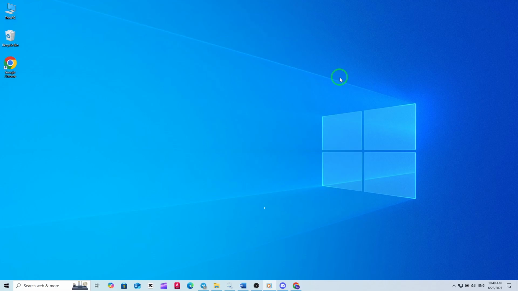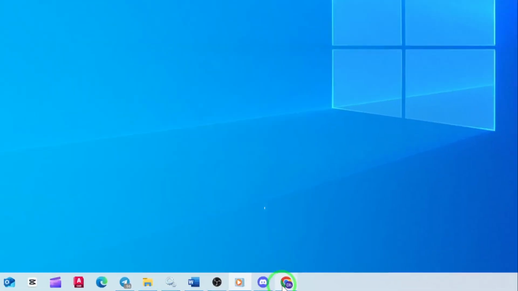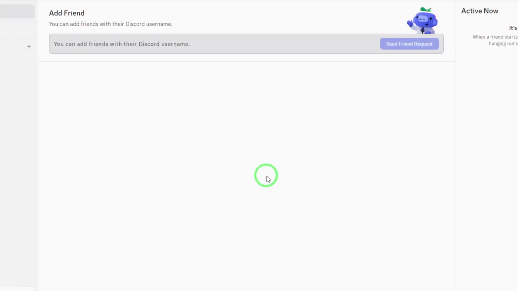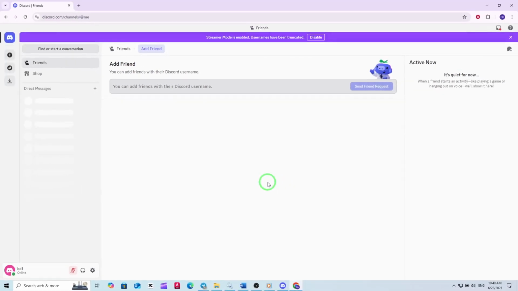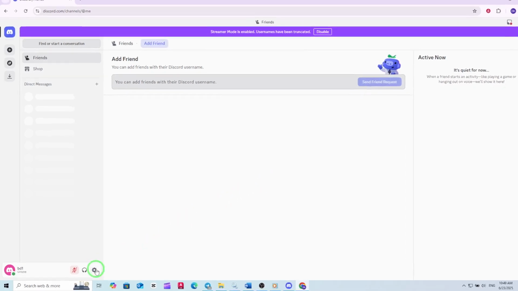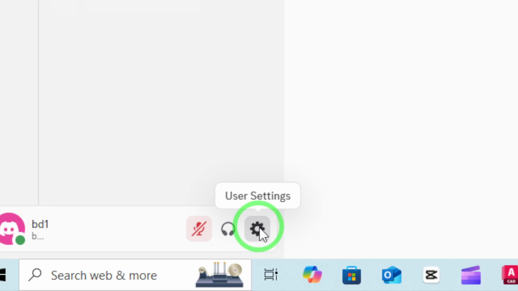Let's get started. First, open up your browser and head over to the Discord website. Log into your account if you haven't already. Once you're in, take a look at the bottom left corner of your screen. You'll see your profile picture and username. Right next to them is a small gear icon. That's your user settings. Go ahead and click on it.